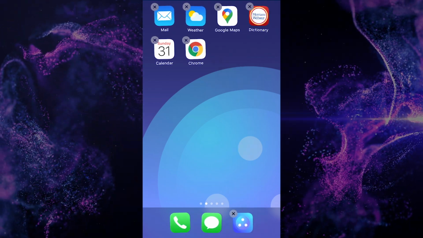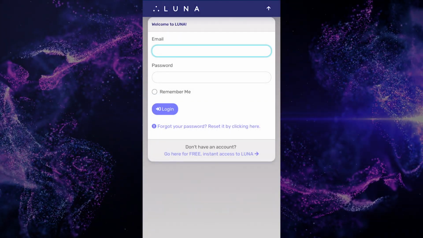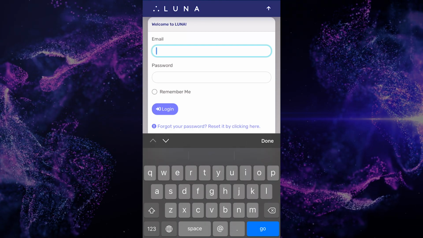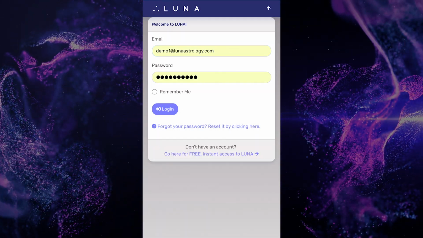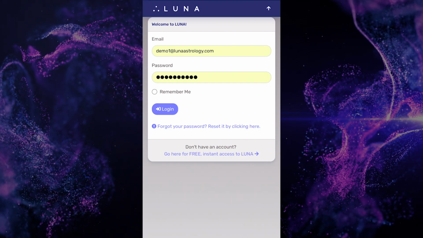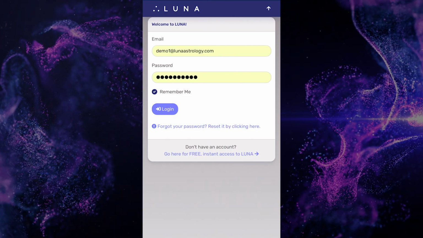Now tap the icon to launch Luna, and the first time you do, you'll see the login screen. Now this next part is up to you, but I like to select the Remember Me checkbox so I don't have to log in again and again. Of course, if you share your device with someone, that means they could access your Luna account. So please be aware of whether or not you want to do this. In this case, I'll check the box and log in.